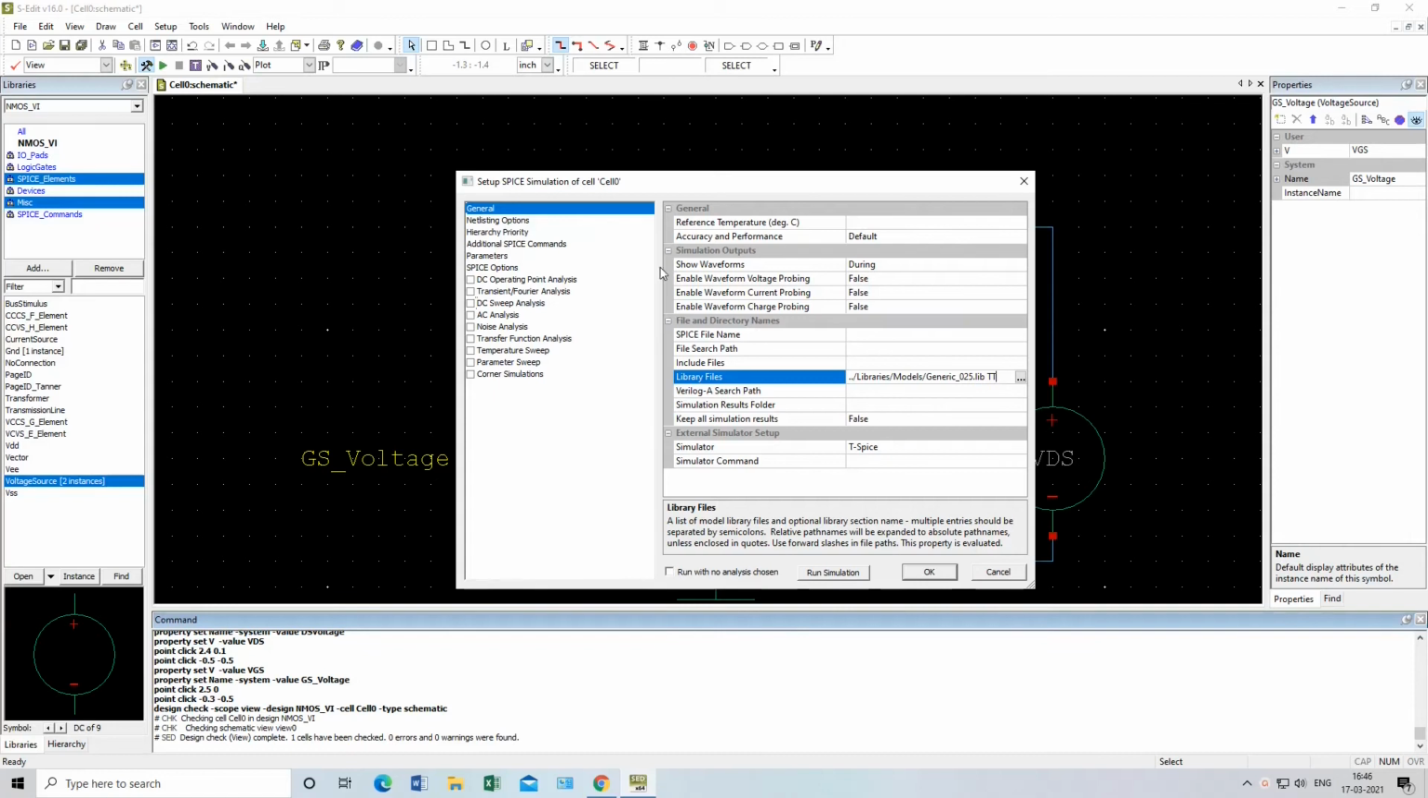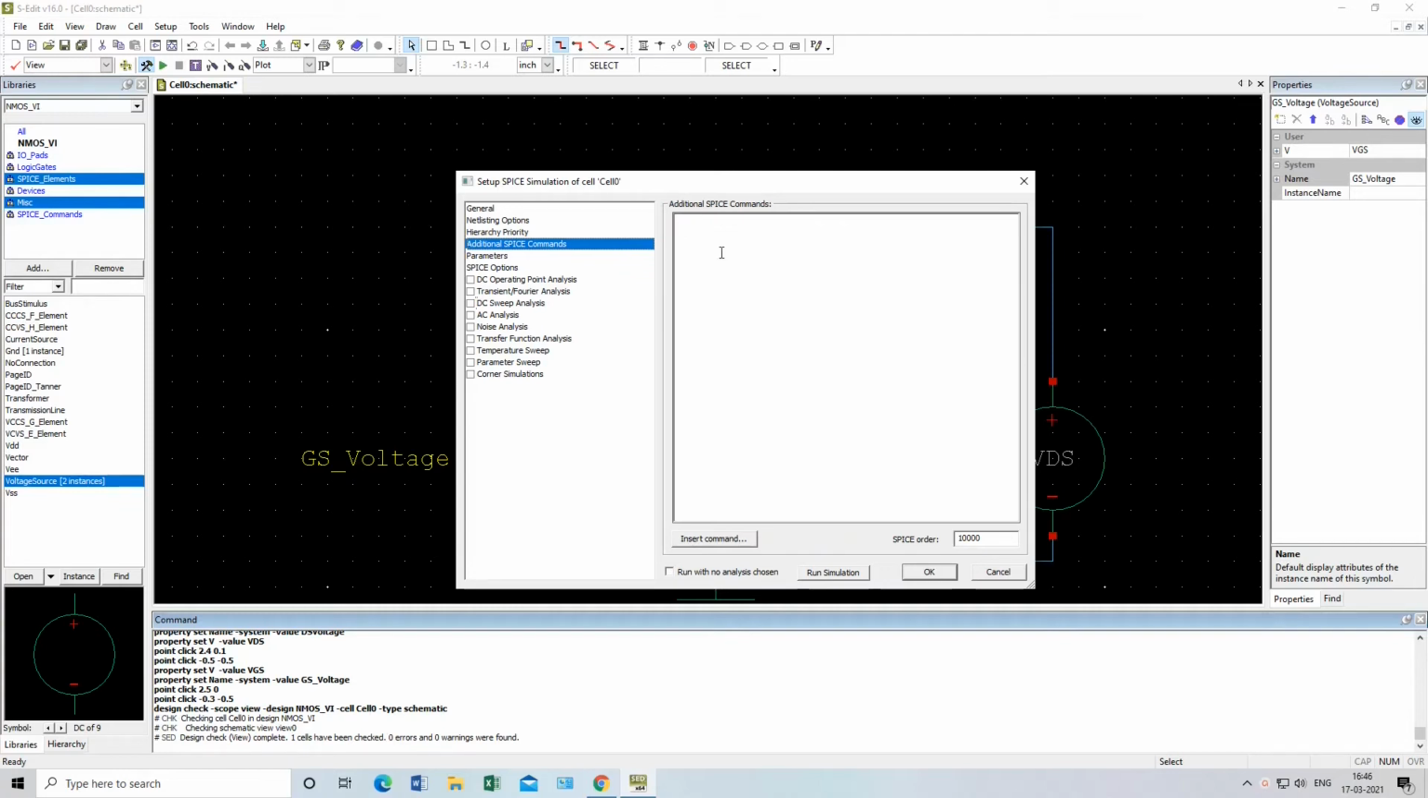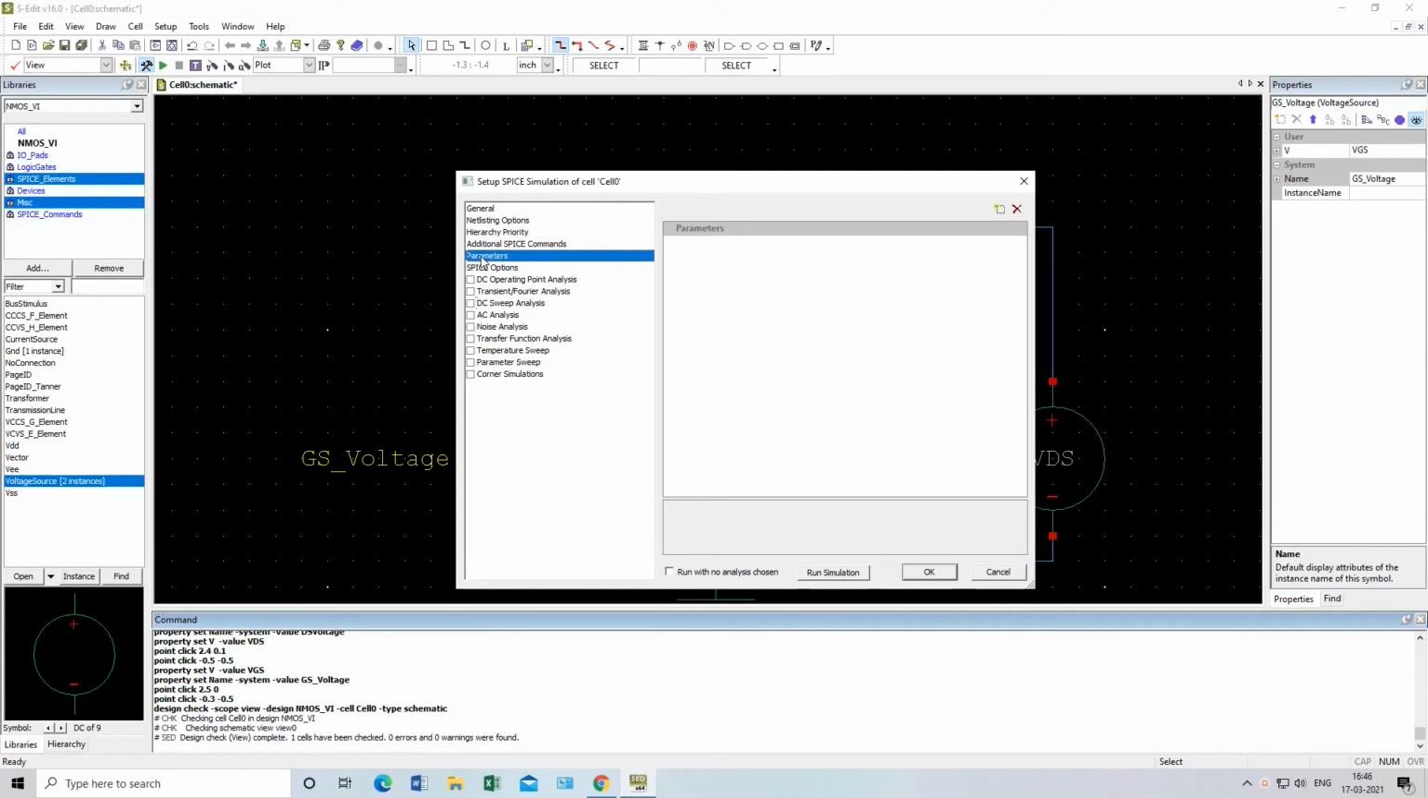Now go for different options. We don't need netlist, we don't need hierarchy, we don't need additional spice commands, but we need parameters, because we have to vary the voltage sources. Those voltage sources that we have given, we need to vary them. So I will give the name as VGS, because I have given the same name in our voltage sources, and the value will be 3 volt maximum. Okay, another parameter we have to vary is VDS, with the same value of 3 volt. I will keep it till 3 volt only. So we have defined 2 parameters that we need to vary.